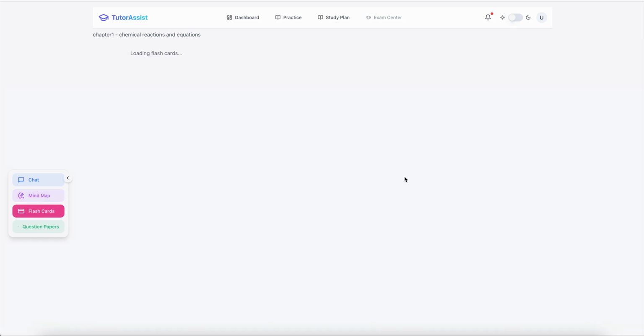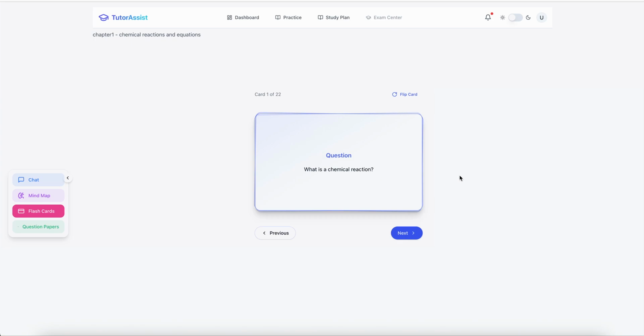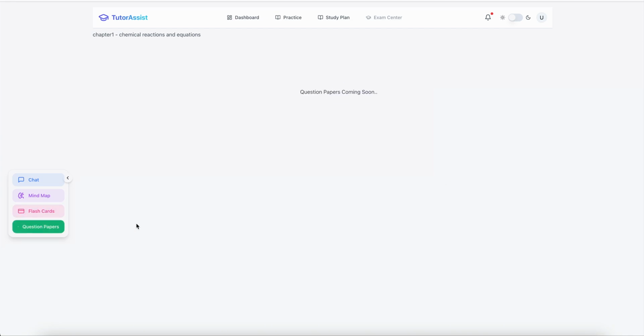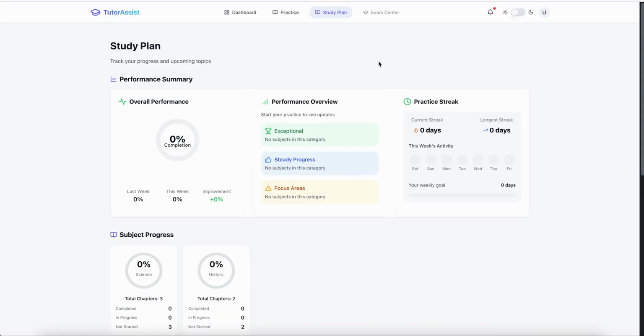Then there are flashcards which can be used to recall different concepts that have been learned in the chapter. There are question papers as well. As I mentioned earlier, the examinations have not been launched yet. These are coming soon. In addition, the student can also see the study plan.